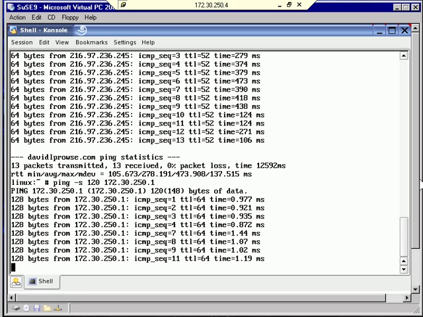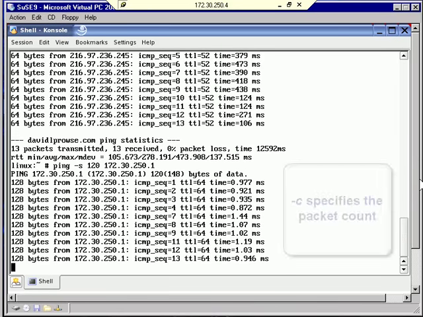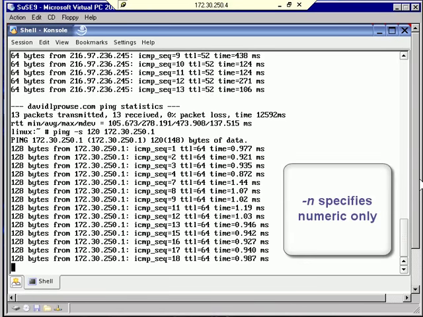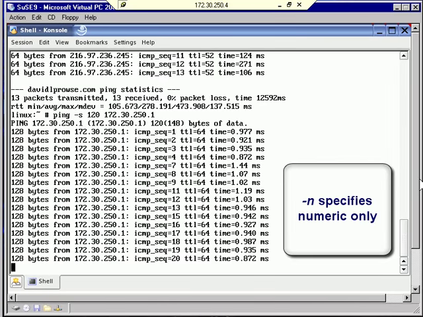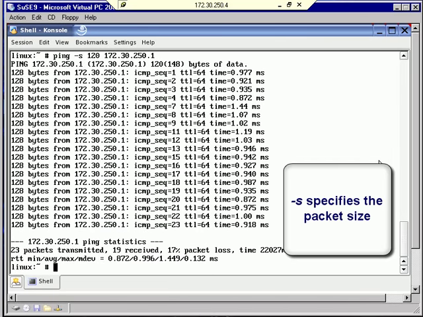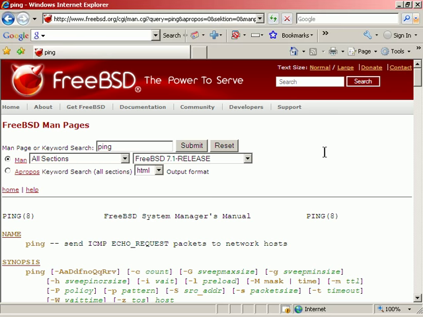So the parameters you want to know: -c specifies the packet count, -n specifies numeric only without name resolution, and -s will specify the packet size. Here's an example of a man page online for ping.